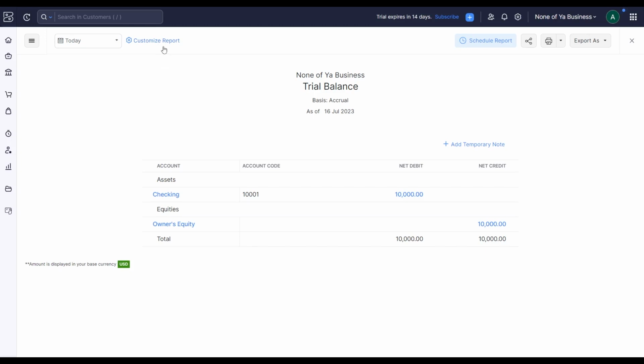You can head over to the accountants section and choose the journal entry, updated the balance in the checking and owner's equity account, and the changes are reflected here. The total of the debits and credits are equal.